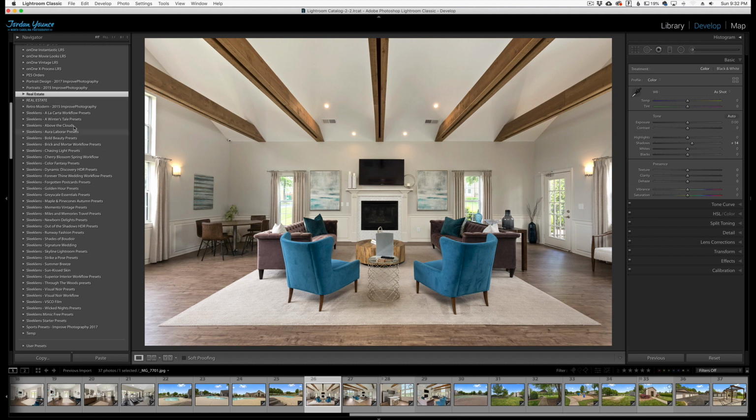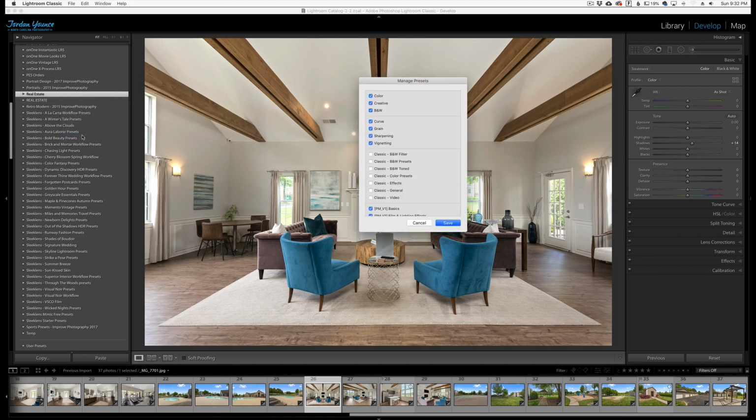How you do that is just right click on it and say Manage Presets. Here you're going to see all of your presets. They're all going to have a checkbox next to them, and this is where you can toggle them off and on. As you can see, the classic ones that are defaulted with Lightroom, I have those turned off, so they're not in my Lightroom catalog.